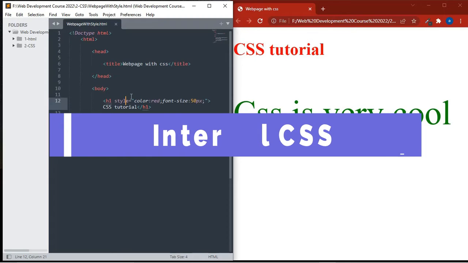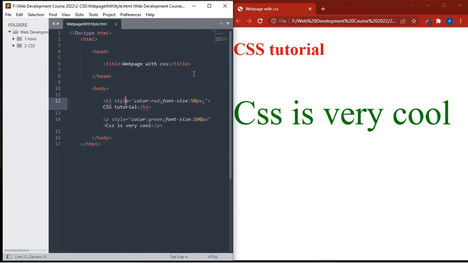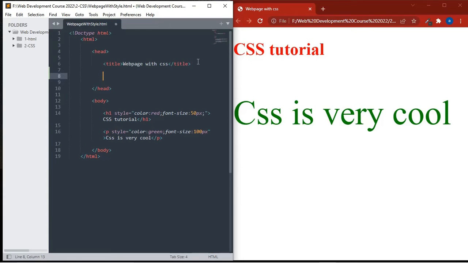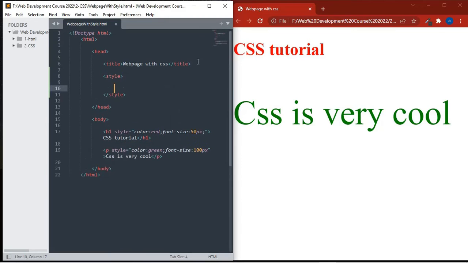Internal CSS is used in the head tag. So in the head tag, for internal CSS, we write a style tag. The style tag is used for internal CSS. Right here, style and its closing tag. So in this style tag we write our CSS.